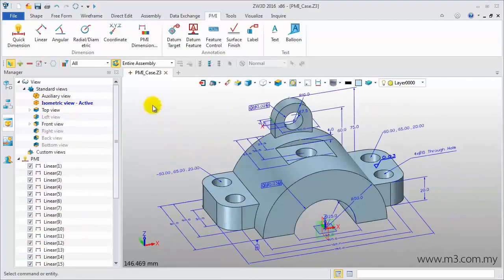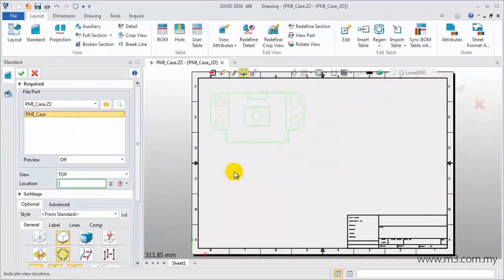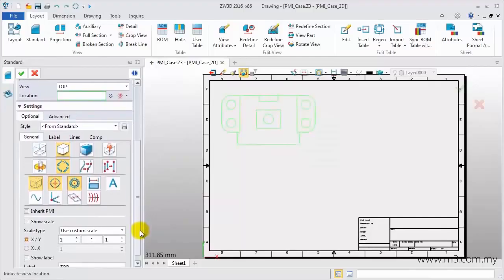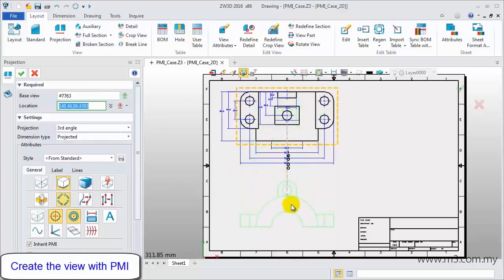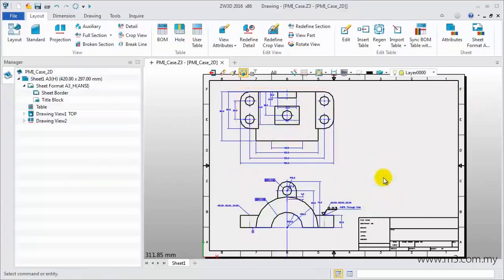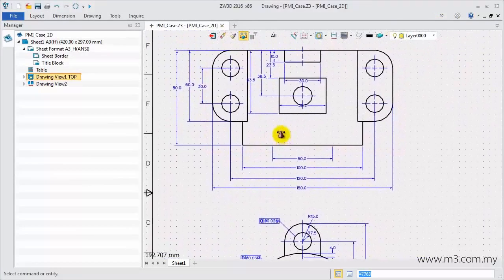Last, let's create a 2D sheet. Lay out the standard view. Here is a new option, Inherit PMI. The default view is the top view, and the projection is the front view. You can see that all related PMI are linked with the corresponding view.